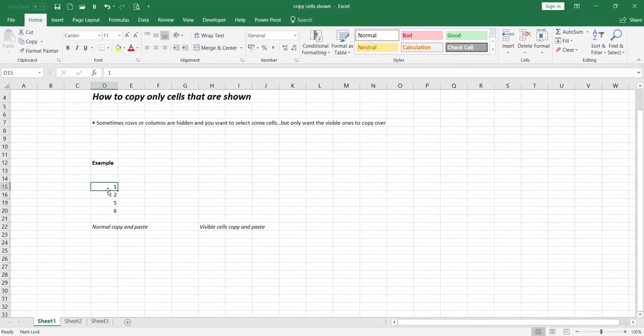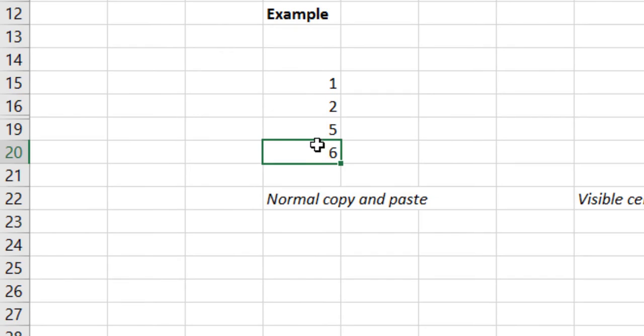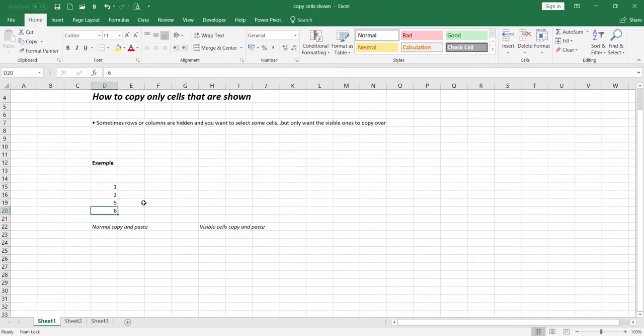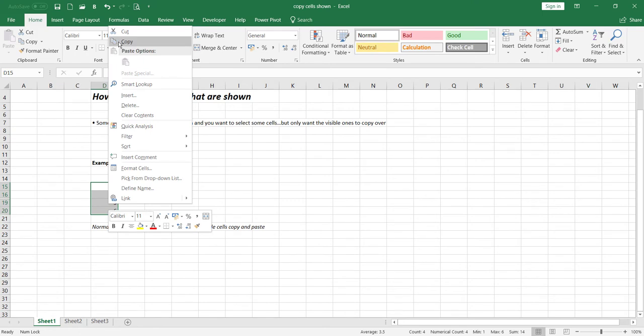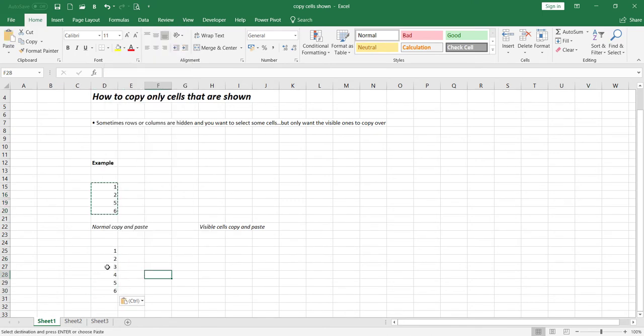Well, I've got an example here. Now we've got the numbers 1, 2, 5 and 6. But if you look closely, we've got some hidden rows which contain the numbers 3 and 4. Ordinarily, if I selected this range of numbers, right-clicked, and then went to copy, and then pasted back, Excel would include the hidden numbers from those hidden rows. So we've got 3 and 4 here. Now that's great, and in a lot of scenarios this is handy. But if we want only the visible cells to copy and paste over, how do we do that?